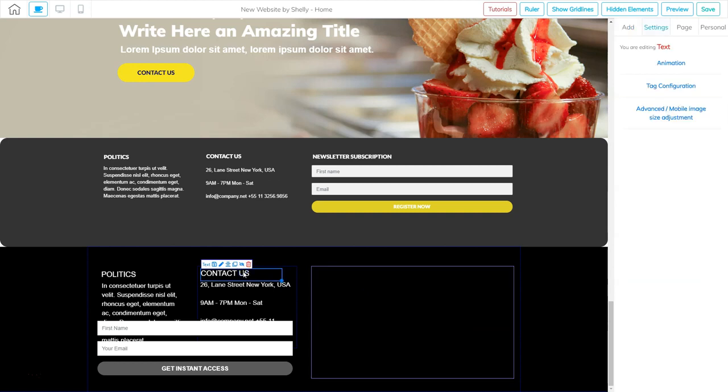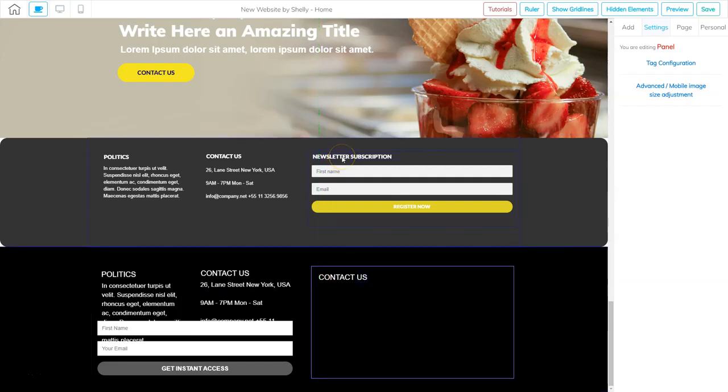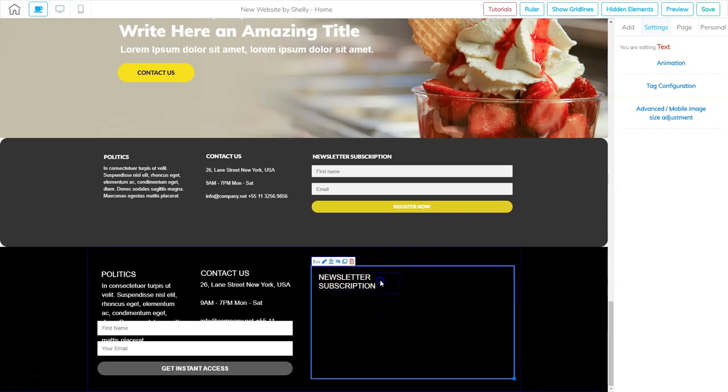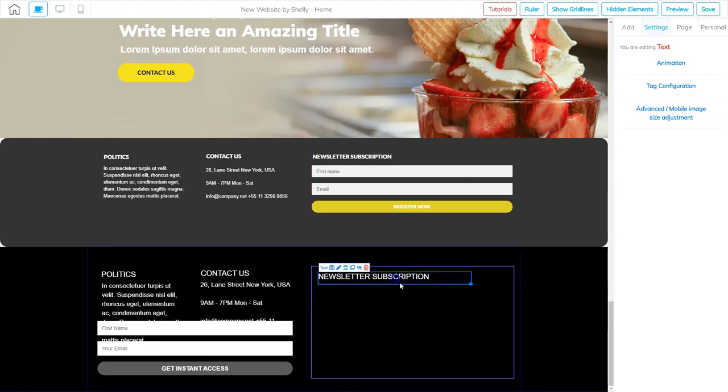And then I'm going to click just this element, the text element, and copy it, and then move that element over here. And then I'm just going to put that same title there. So newsletter subscription. Perfect. And then I'm going to click it and make it a little bit bigger so it's on one line, but I do want it left justified, just like that.